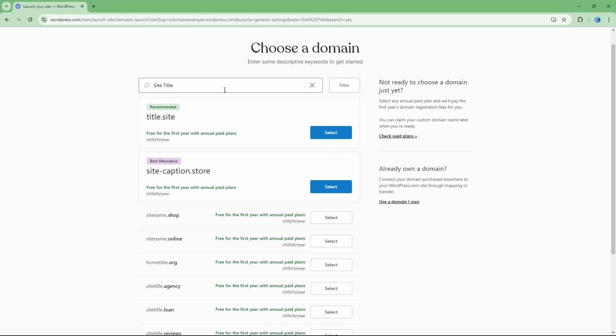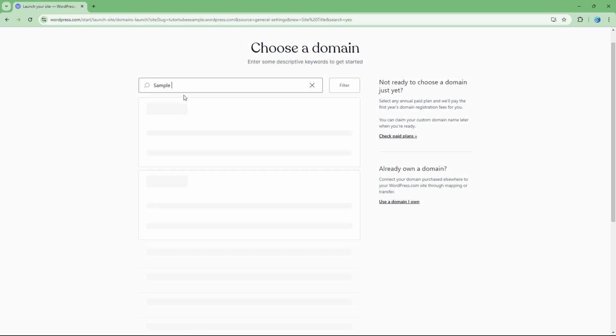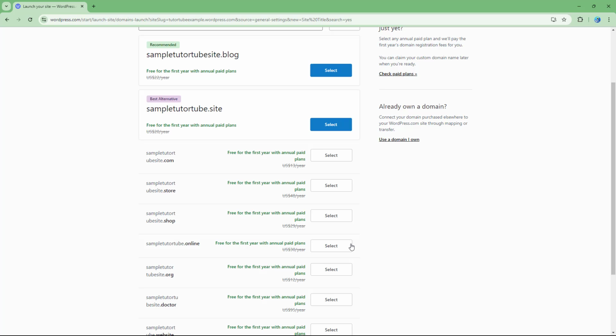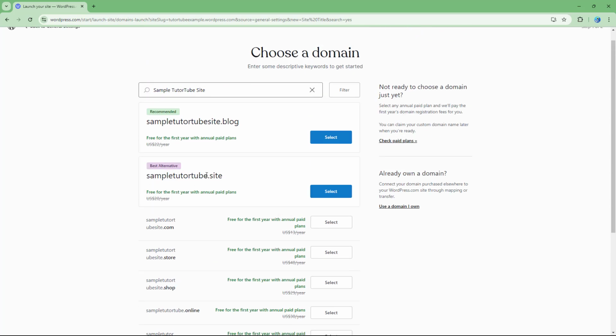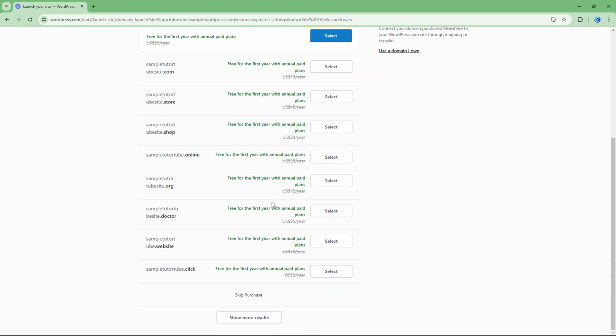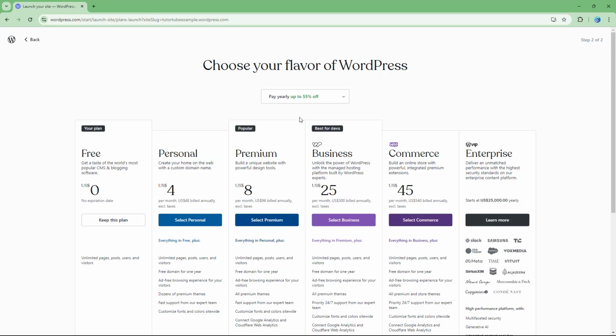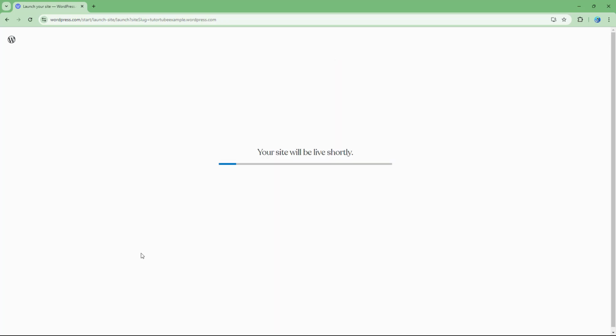And once you do that, you can simply choose, for example, the sample tutor tube site right here, just like this. I'm just going to select this, and then I'm going to select the free plan right here. Now I'm simply going to select the free WordPress right here, just like this. I'm just going to skip the purchase because I don't want to buy any of it. So I'm just going to keep this plan right here, and it says your site will be live shortly.